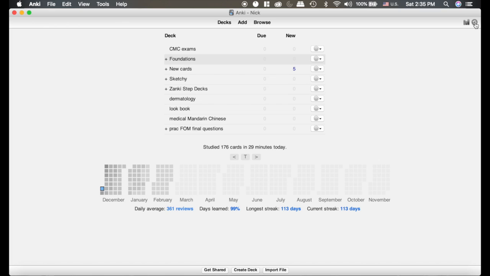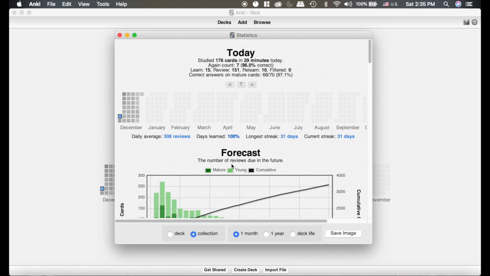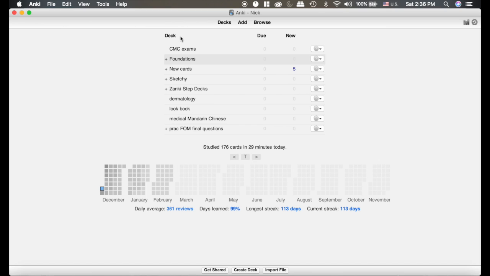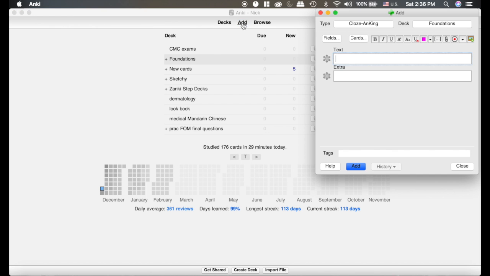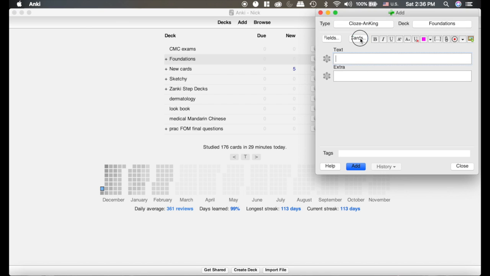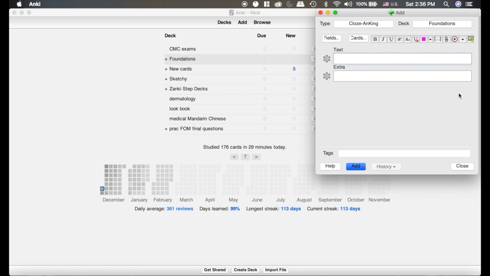This button over here will sync it. Now, the first time you click that, it will ask for your sign-in information that we showed you just barely, and you'll have to log in. But once you've logged in, you just click that, and it will sync it between different devices. This button here is for statistics. It'll show you how your studying is going. There's a whole video on that as well. This button here is to add cards. There's multiple different card types you can do, and you can also customize your cards in here. We have videos for each of those as well.